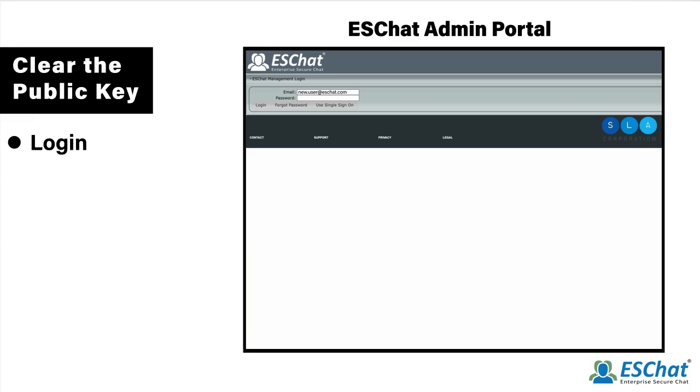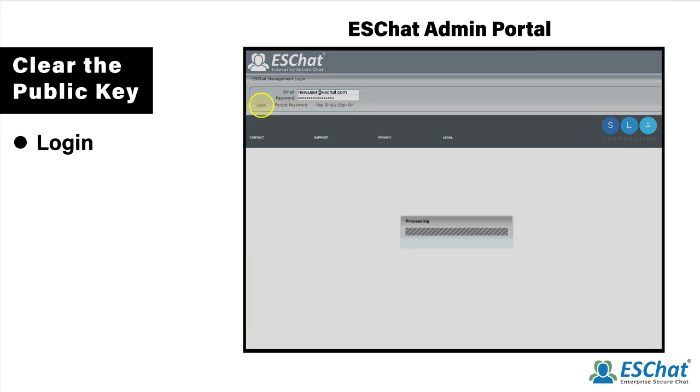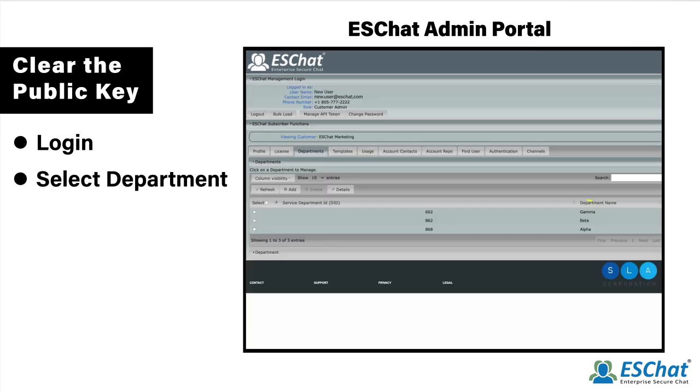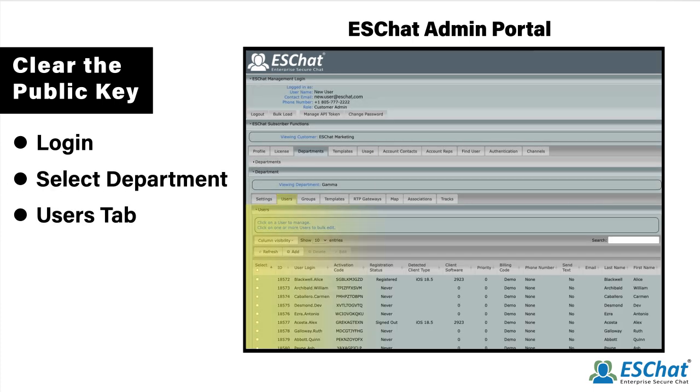To begin, log into your portal account. Once in, select a department. See the Users tab appear. Here, all users within the customer account will display.